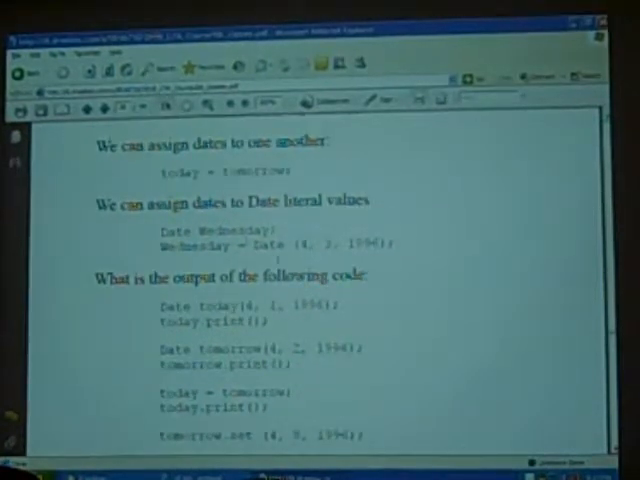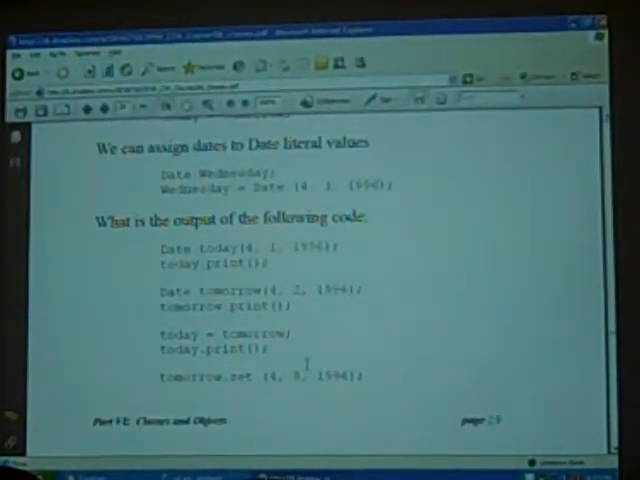Okay. We can also use assignment to assign literal values. Remember, a class literal value is specified like this. It's the name of the class and then arguments which would get sent to the constructor. So this will construct a temporary date object which is then assigned to an object of type date. And this is not initialization, it is assignment, because it's not a definition statement.